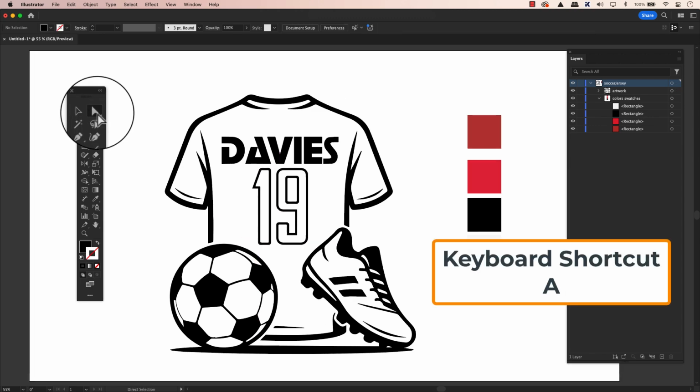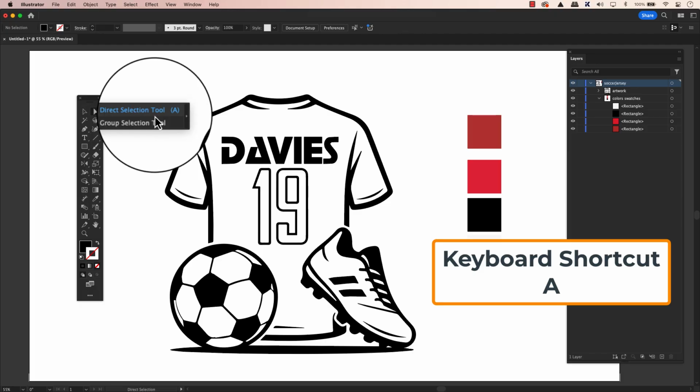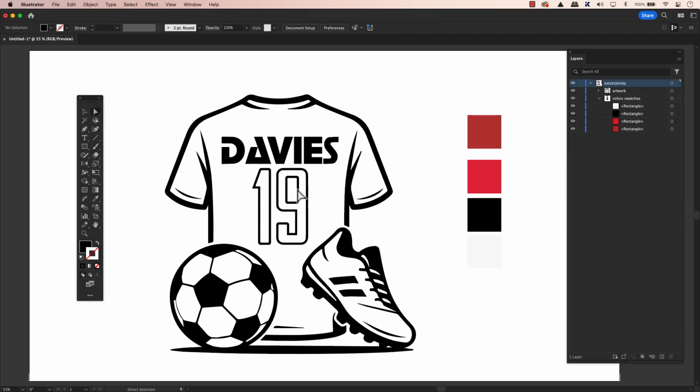Next, the direct selection tool, the white arrow, works at the path level. It selects anchor points, curves, and segments, the pieces inside the object. Use it when you want to round one corner, adjust a curve, or fix a shape that looks slightly off.